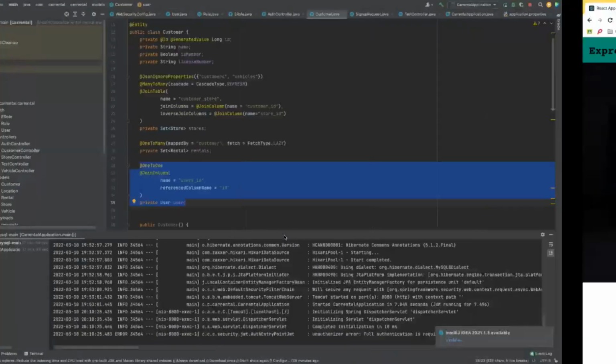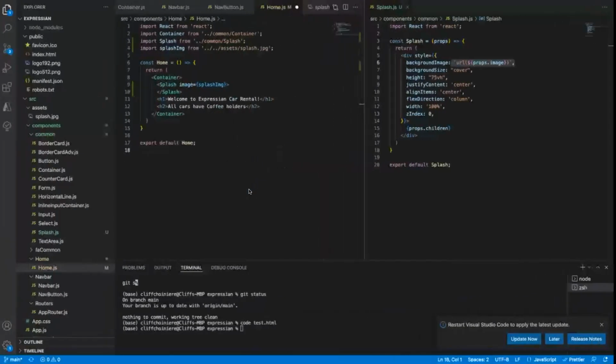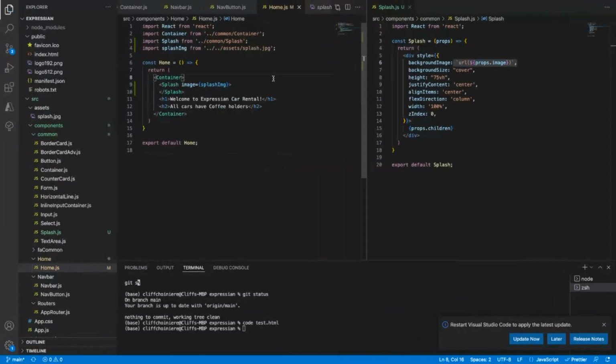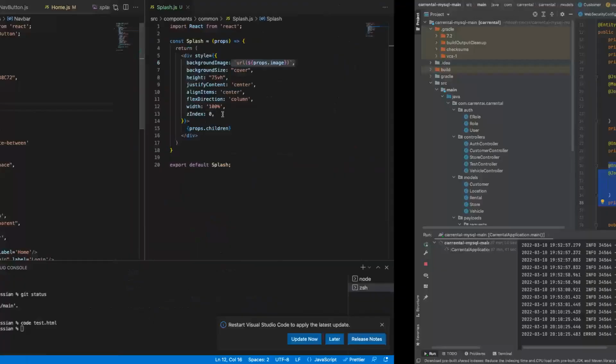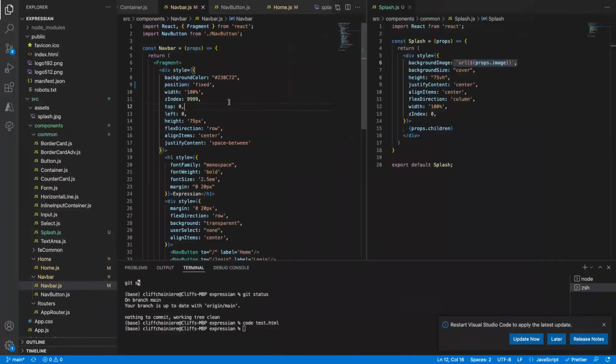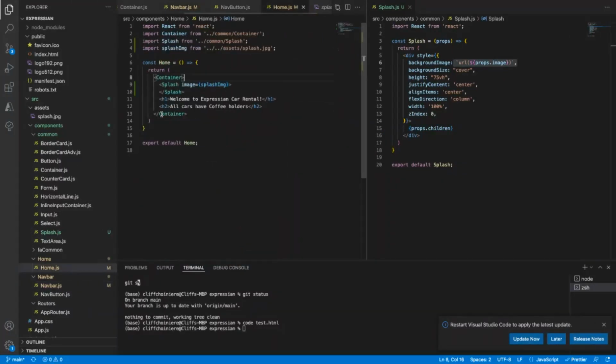So let's go back to our nav bar and just make that quick change. Button, nav bar, absolute. Fixed. All right. With that being said, let's go ahead and in our home now, let's move these two H tags into our splash item and our splash component and tab them over.